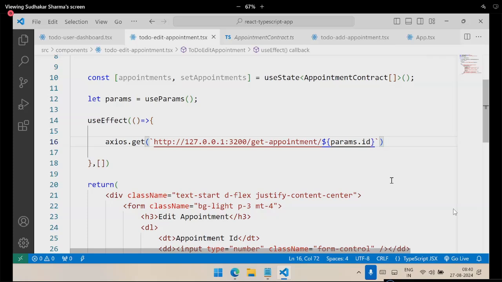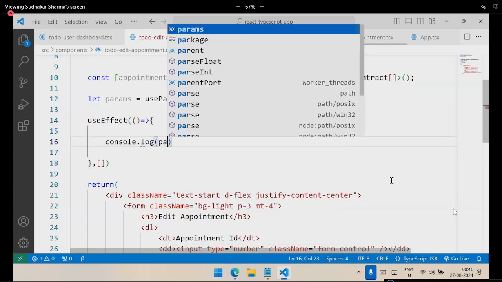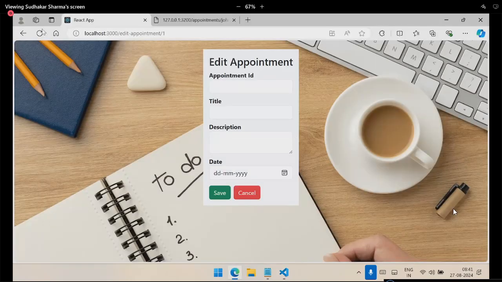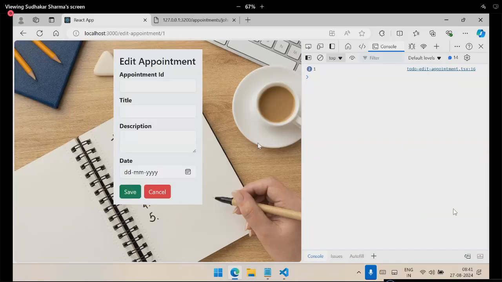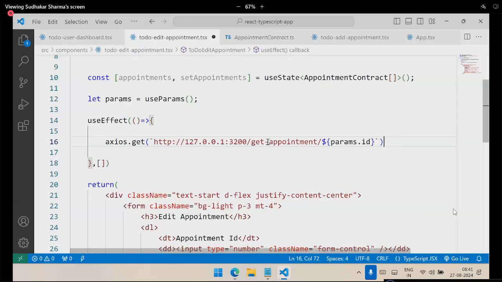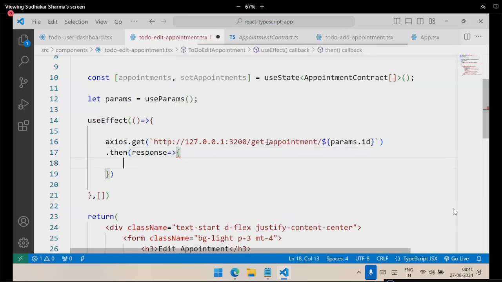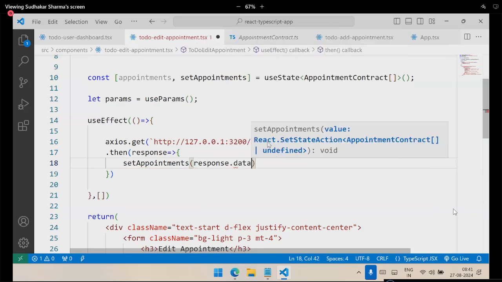So let's check this. Is params.id correctly coming or not? So refresh. So in the console, ID is okay, working fine, right? So now that params ID, we are accessing that, dot then. If it is successful, then response, what we need to do? setAppointments into that response dot data, what data we have to collect.